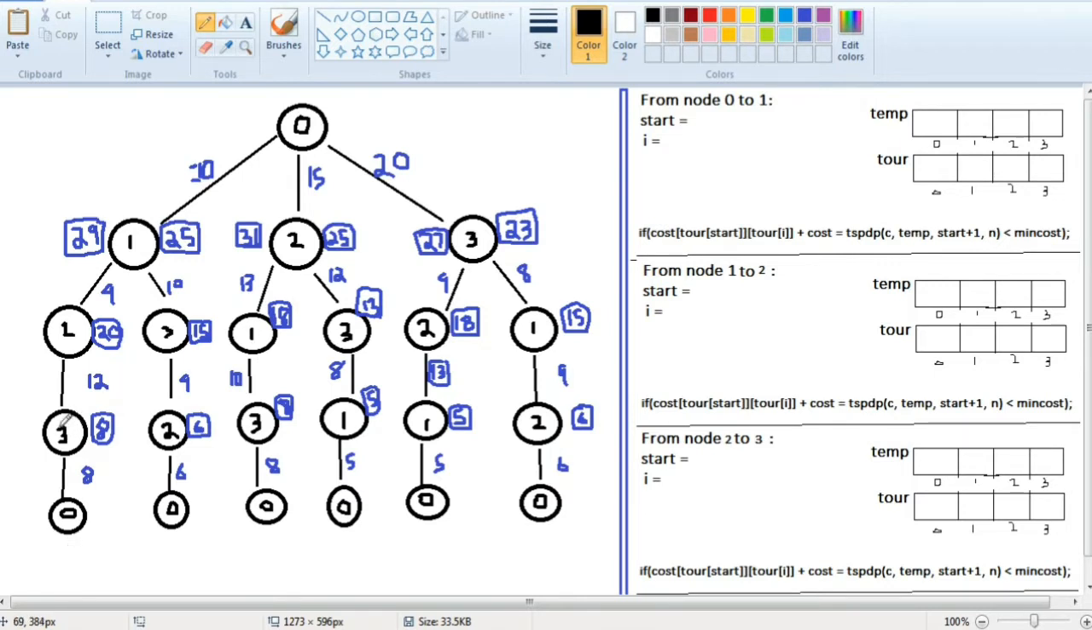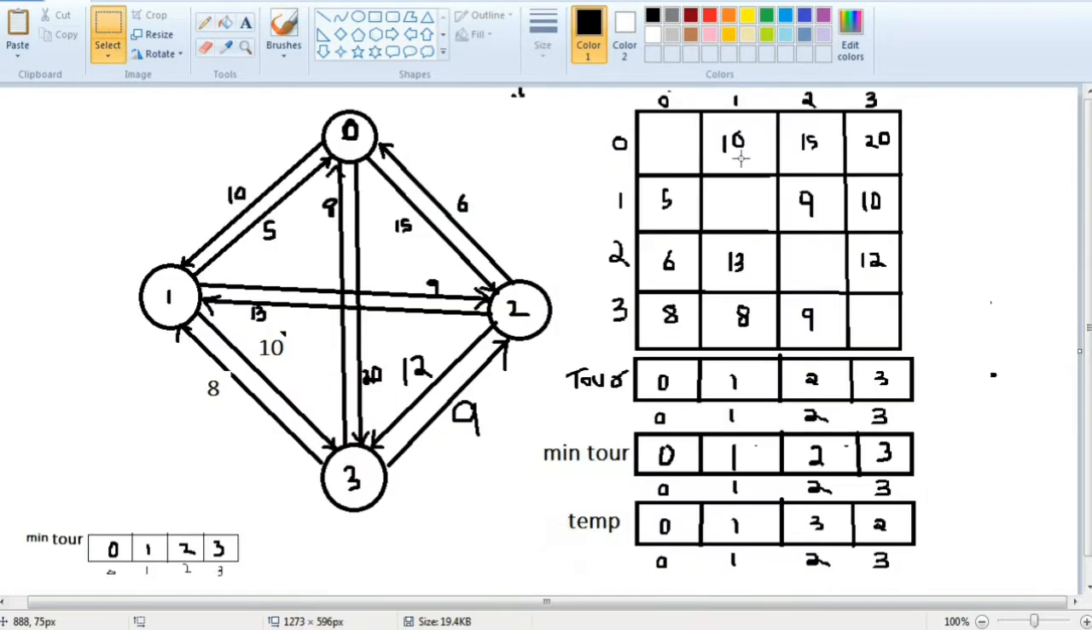Where did I reach 3 from? From 2 I reached 3, right? What is the cost of traveling from 2 to 3? The cost of traveling from 2 to 3 is 12, right? So that's why I have written 12 there.